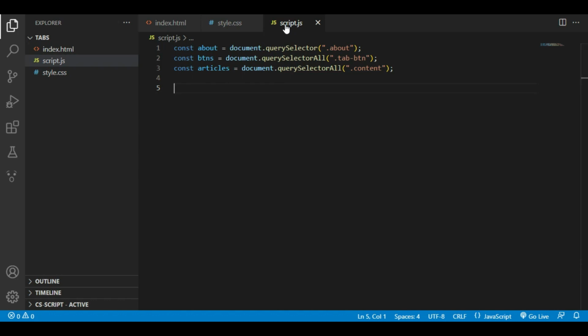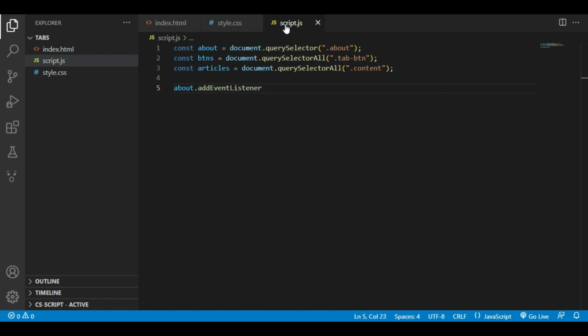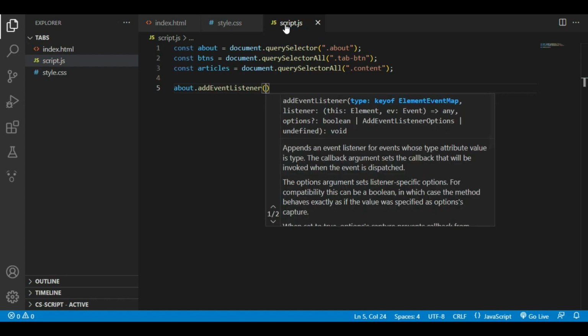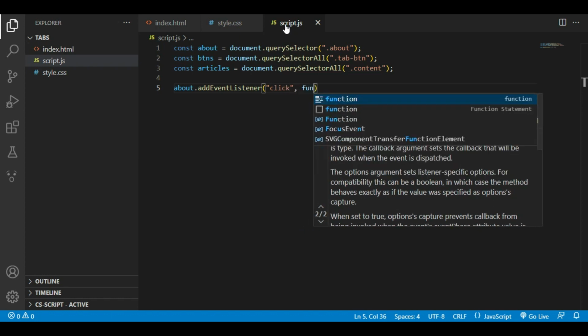After declaring variables, I will now add an event listener, or click event, on the about element. When the event is triggered, the function inside the addEventListener method is executed. About dot addEventListener, click, function.